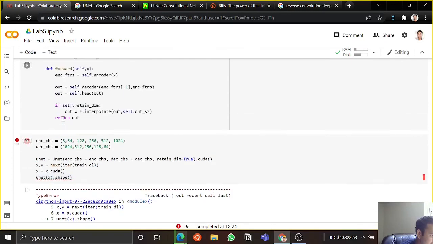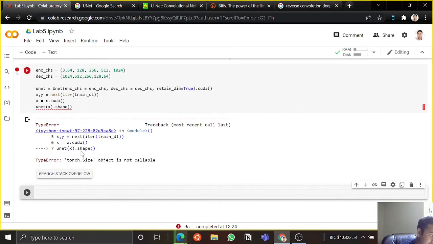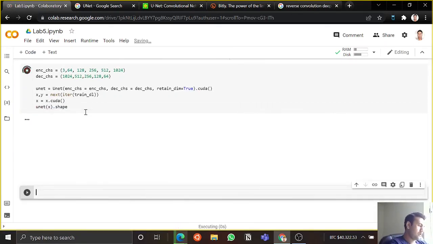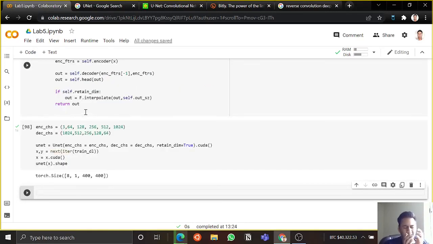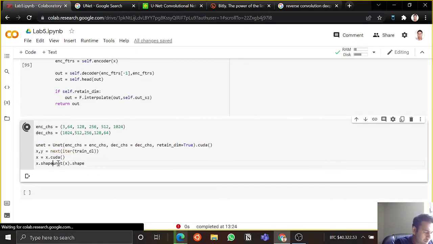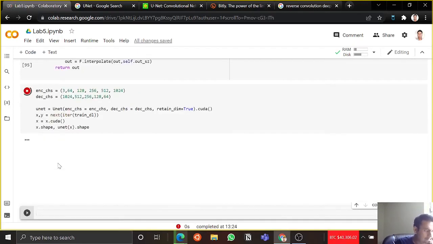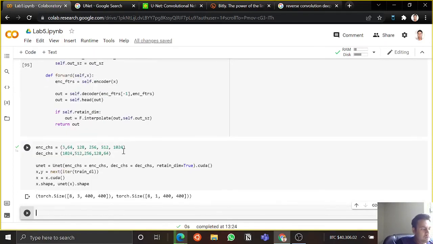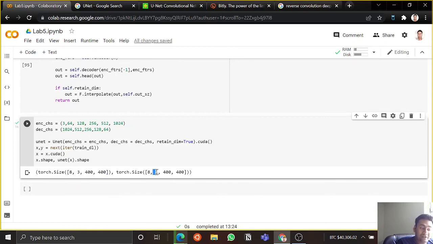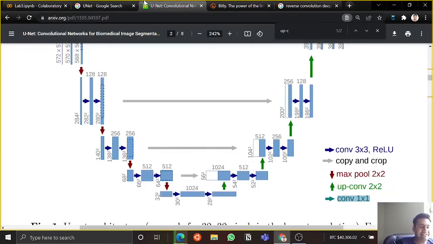Torch.size is not callable, and where did I do that? Oh, see. So my input, we also print x.shape. My input was 3, 400, 400, output is 1, 400, 400, and that is basically the implementation of the UNet architecture.